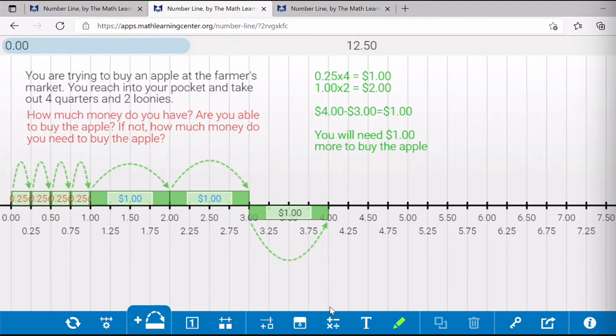For example, there are 4 quarters, so I would show that by putting 4 values of 0.25, which is 25 cents. That would equal $1, as you can see on the number line. And then you would add the 2 other loonies, which have a value of $1 each, and the collection of all these coins together equals $3. And students will have to figure out if they have enough money in order to purchase an apple.